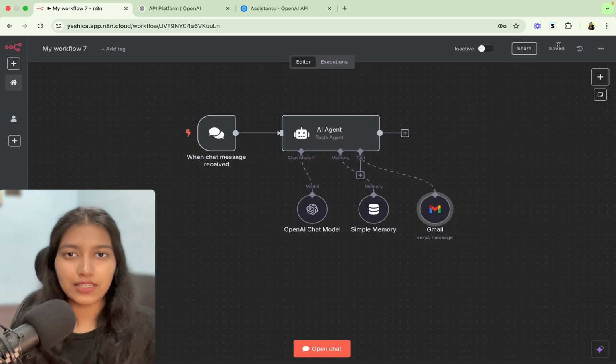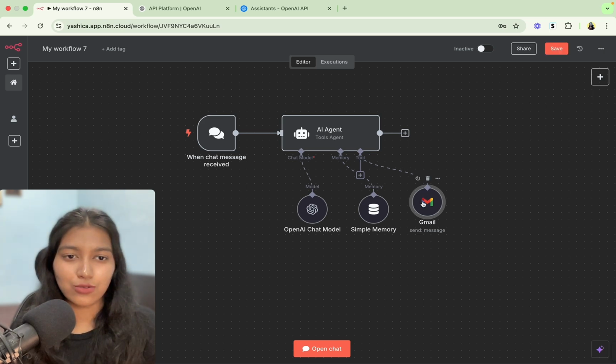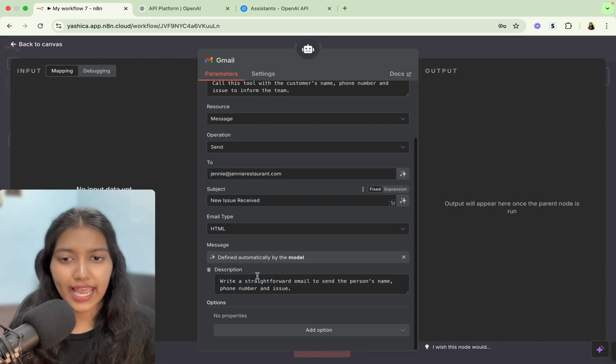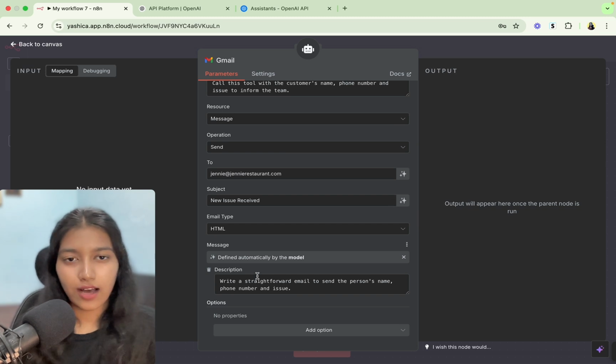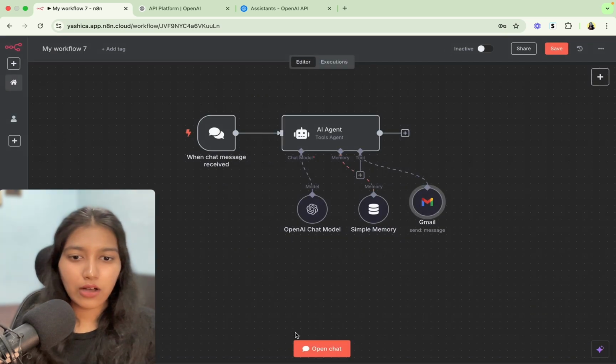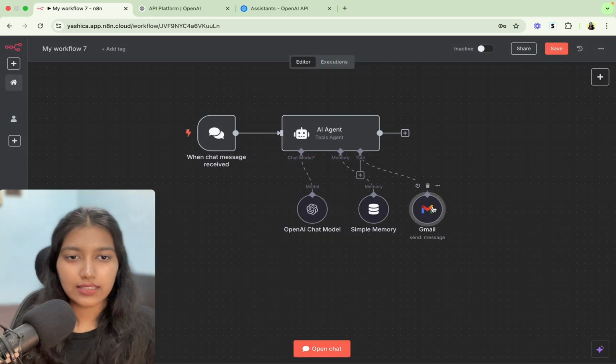That's how simple it is to create tools using the AI agent node. Wherever you want the AI agent to fill out certain things, you just click on this magic button and that's it. It's going to do its magic. Okay, so now let's just go ahead and test it.